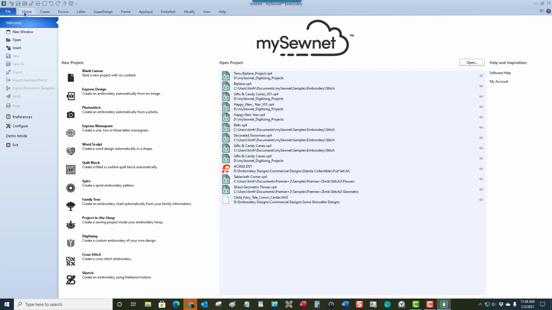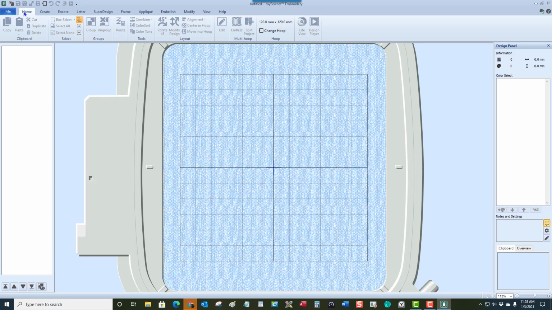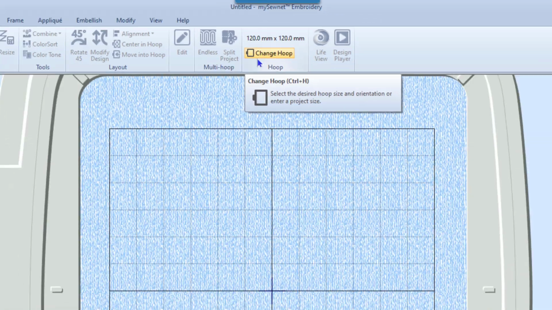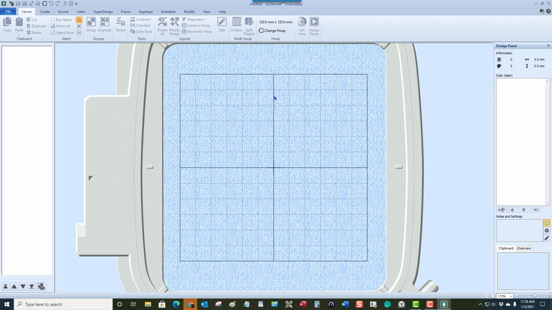So for now, let's click on Home and see what this does for us. It opens up the software with the last hoop that I used, the 120 by 120 millimeter hoop, and has everything set to go except there's no design in the hoop. So what I want to do is create a quick design for my grandson who likes airplanes.